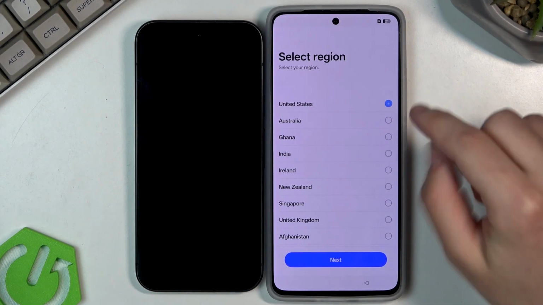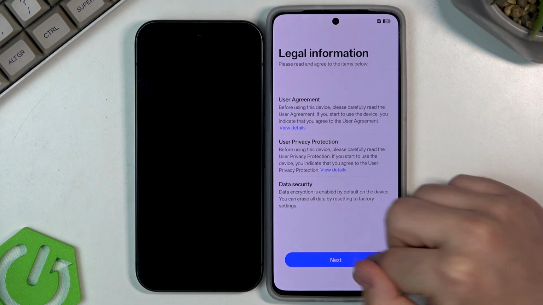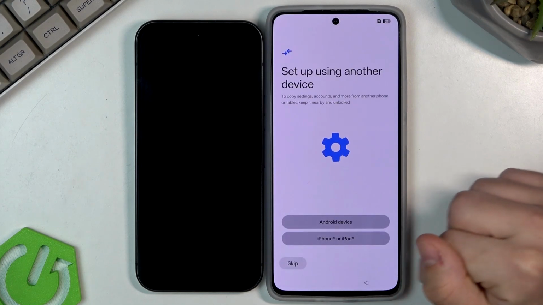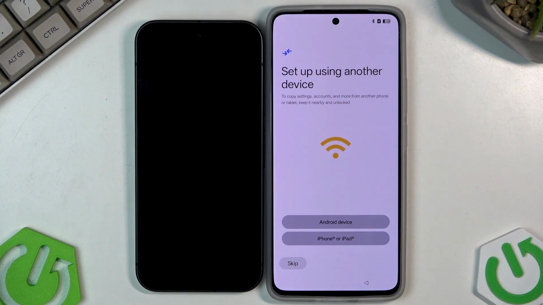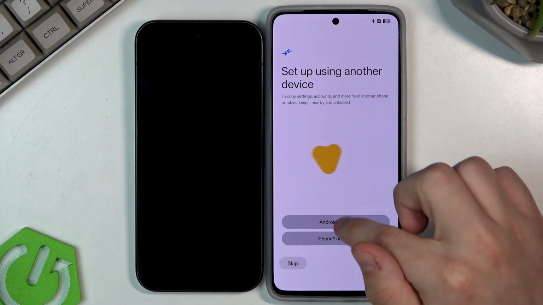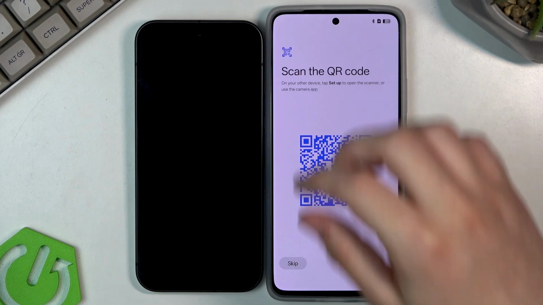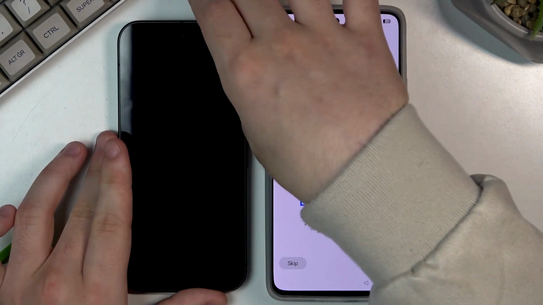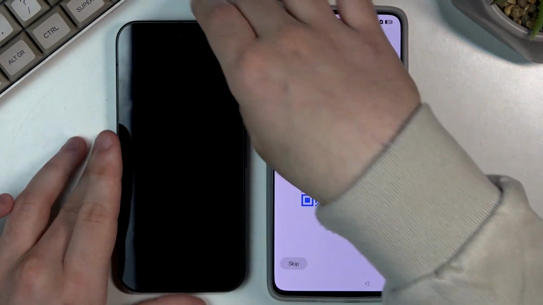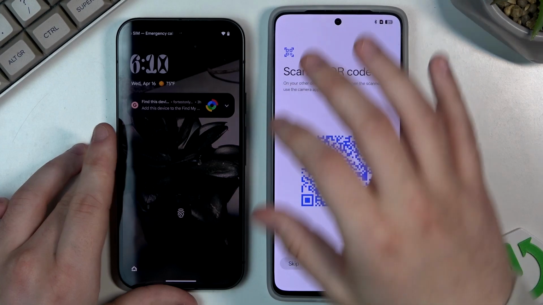Now, first we need to select our region, click on next, click on next again, and now we have the option that we are interested in. So as you can see on the screen, setup using another device. So let's click Android device. Now let's use our second device.